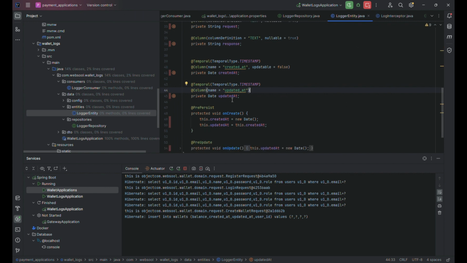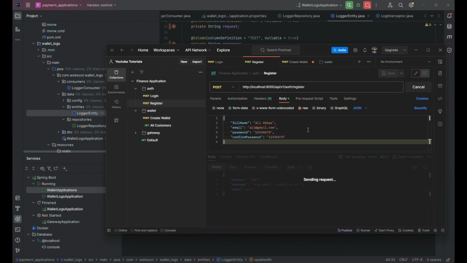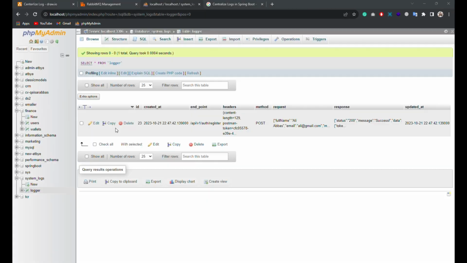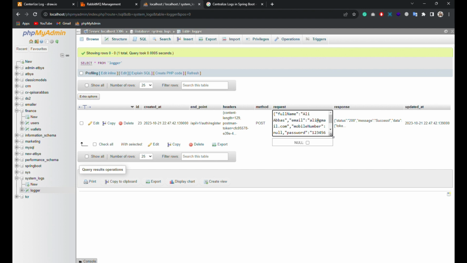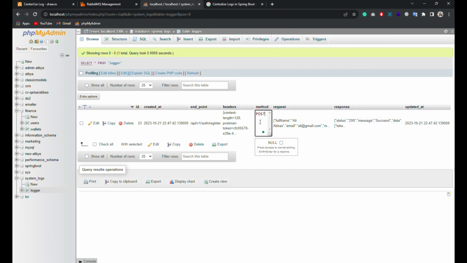Let's test this. These services are already running now. So in Postman, let's create a new user. Okay, I have created a new user. Wow, great. So let's check in the database. You can see here I have created a new authentication, registration. This is the request parameter. Okay, this is the response, date and time, the method, it's a POST, and then the endpoint as well.